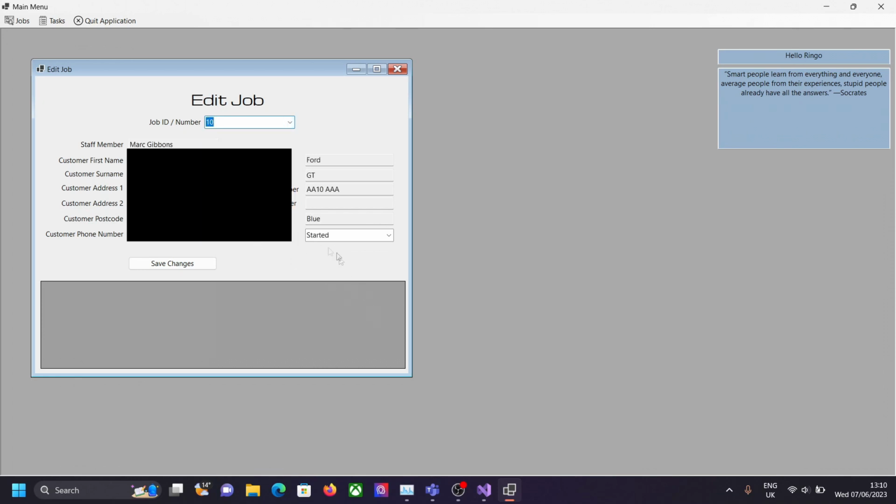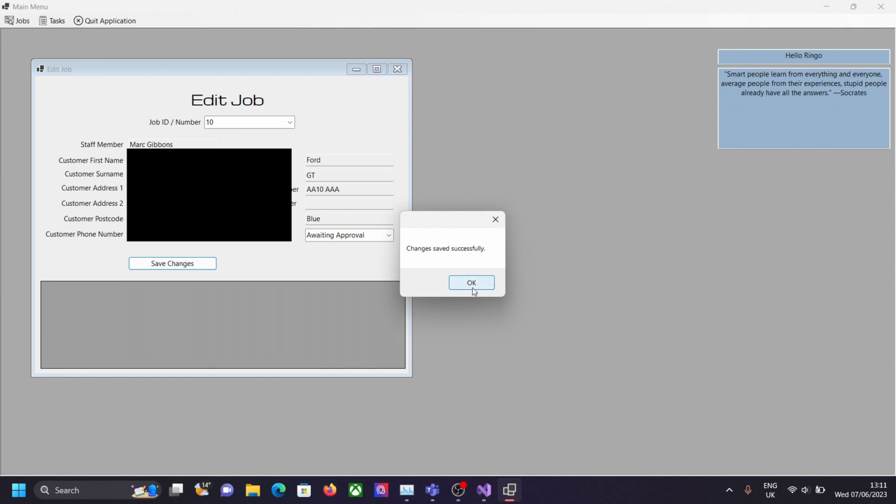I don't know if you noticed, but on that section there, just below the job status, there was a tick box for the head mechanic that isn't there for the others that said job awaiting approval. So we can say that it's awaiting approval, so that Ringo thinks it's finished, but it needs approved by either a system admin or a head mechanic before it can actually be saved. So we'll save those changes.